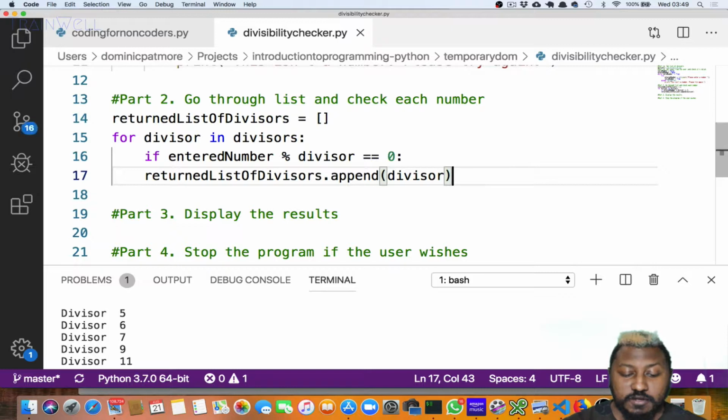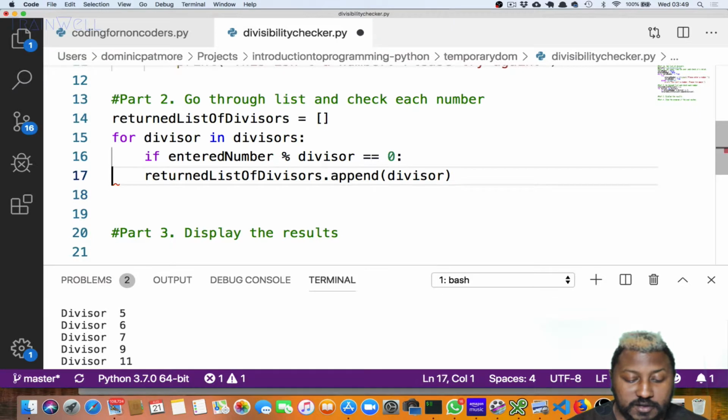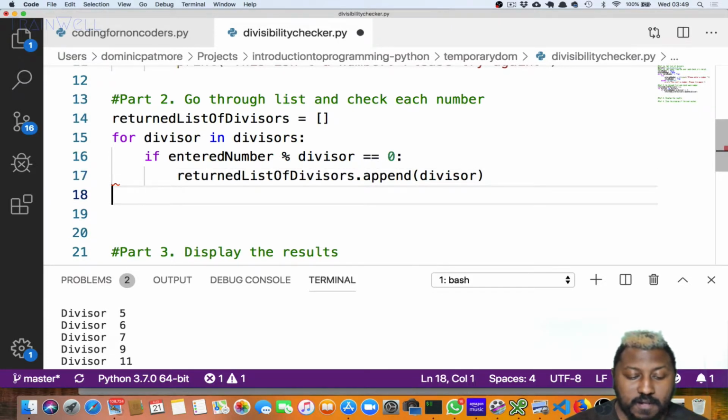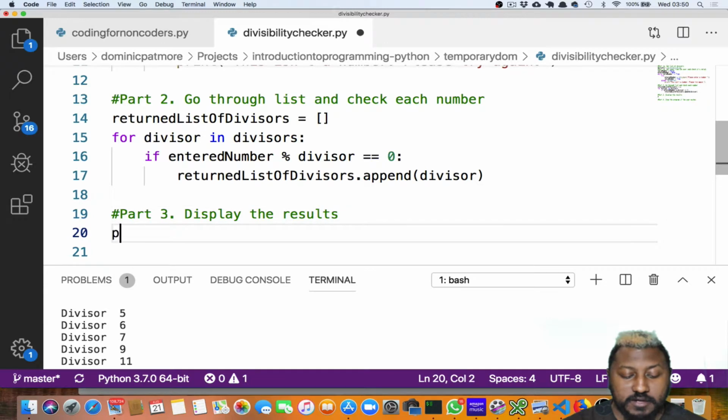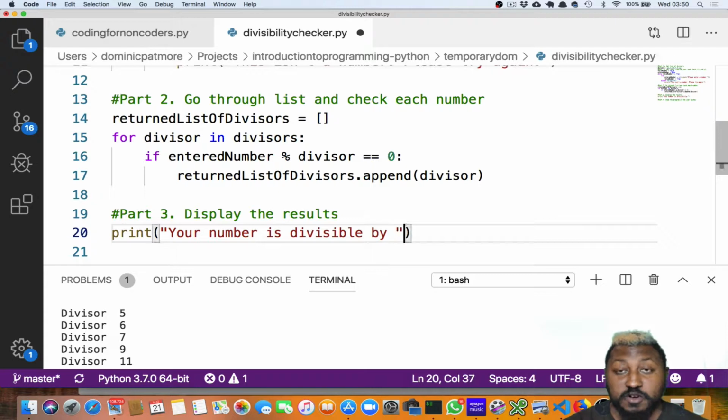Okay. So if we go through, let's say we're using 100, for example, and we get to 2 as a divisor, clearly that works, so 2 is going to be added to the list. But 3 won't be added to the list. 5 will be added to the list, but not 6, and so on. Now, at the end of it, once I'm all done, I now want to display my results. So here, I can simply do print, your number is divisible by, and then just return back the list of those things.